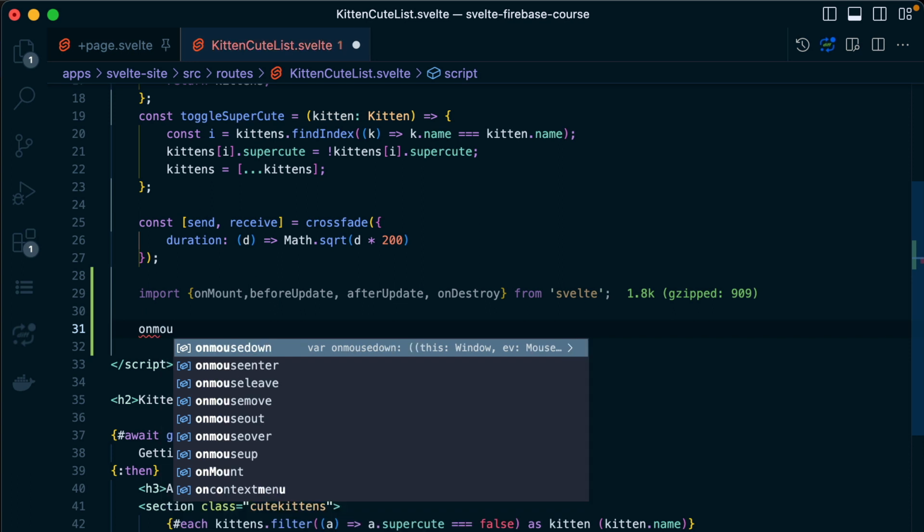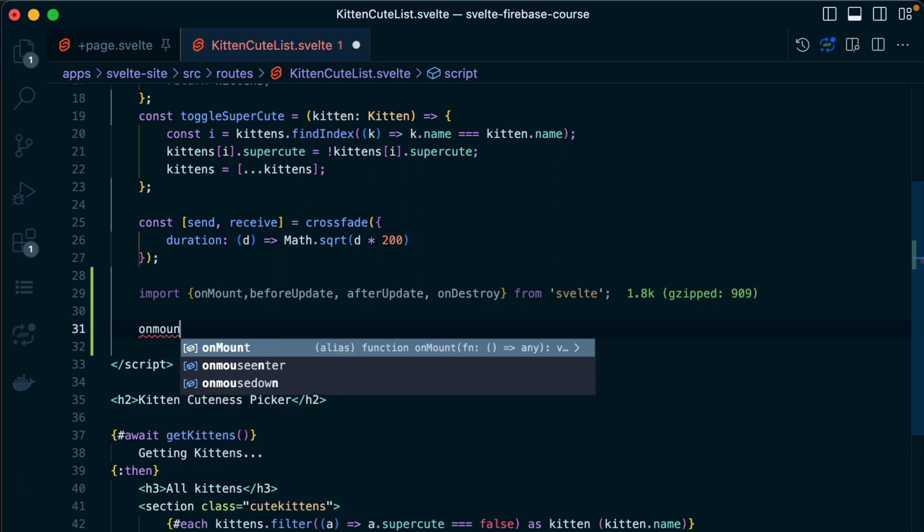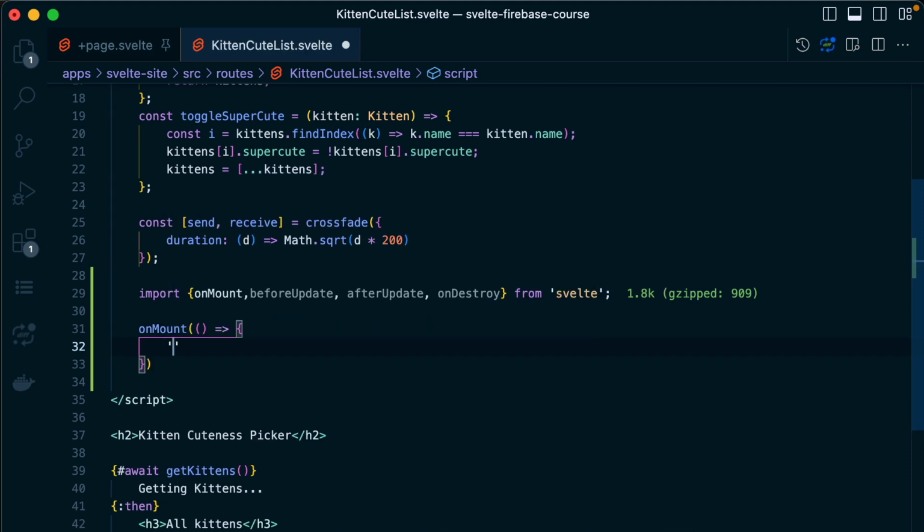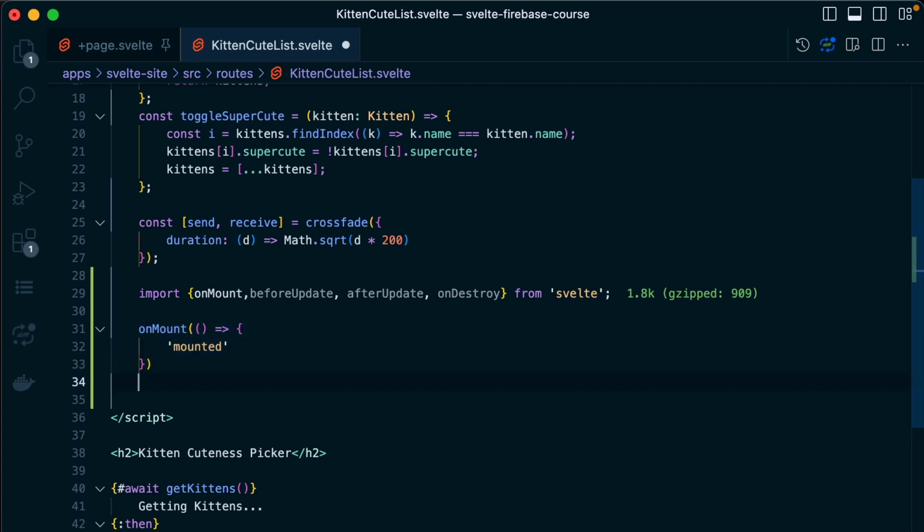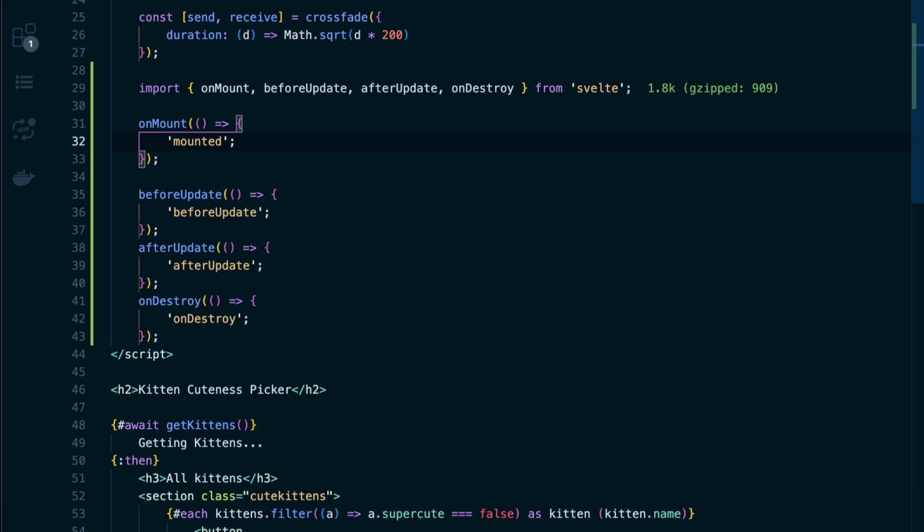onMount is most often used for things that are required after the browser is loaded. So it's not running in the server side of things. And we'll just put in here "mounted". Let's go ahead and copy that and we'll add a few of these other ones.